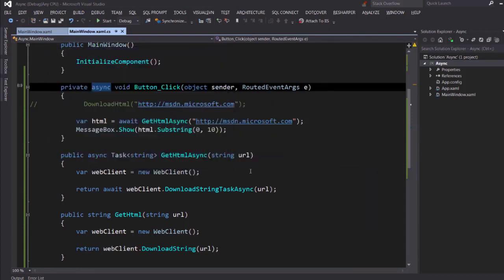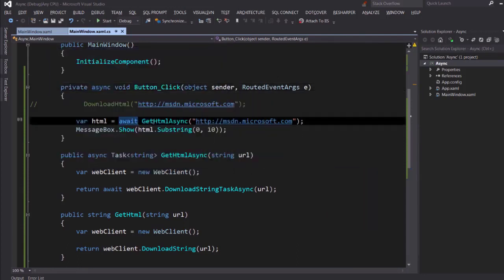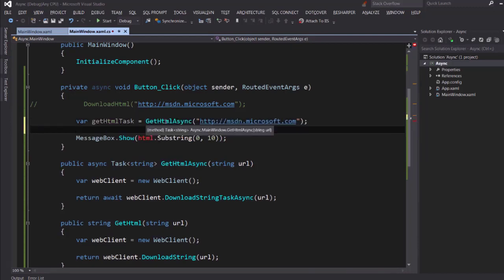Let me show you something else here. We don't always have to await this asynchronous method straight away. Let's see what happens if we don't do that. So I'm going to remove this. And now this object is not the HTML, it's a task. So let's rename it to task of, let's call it get HTML task. And here I can say the actual HTML is await get HTML task.